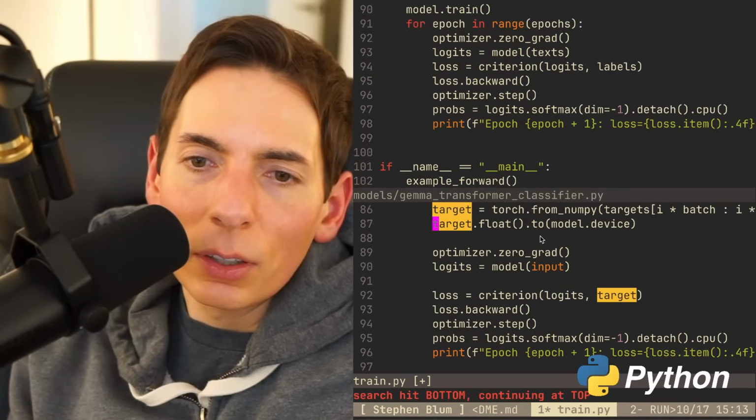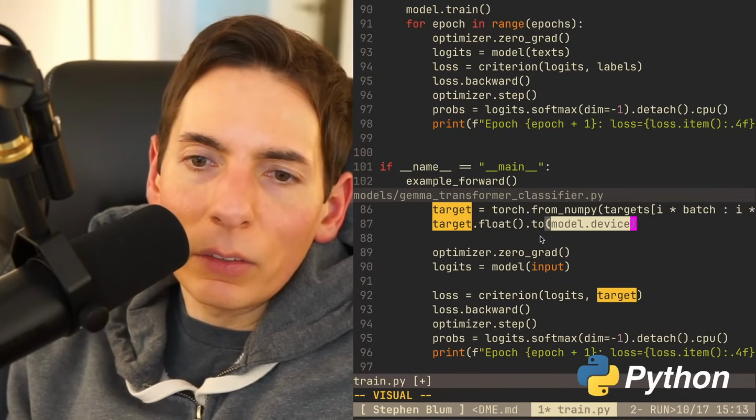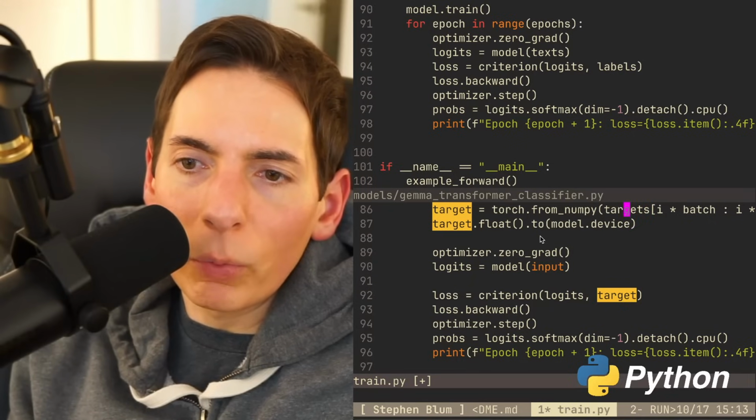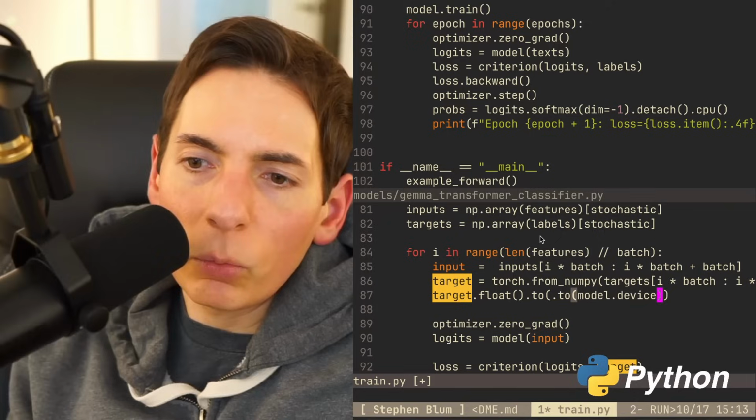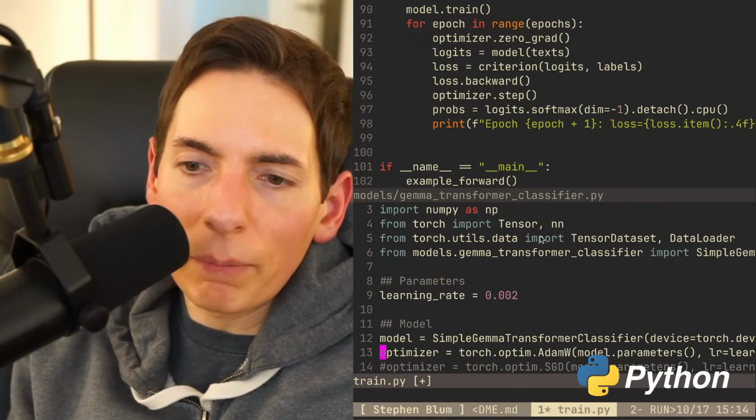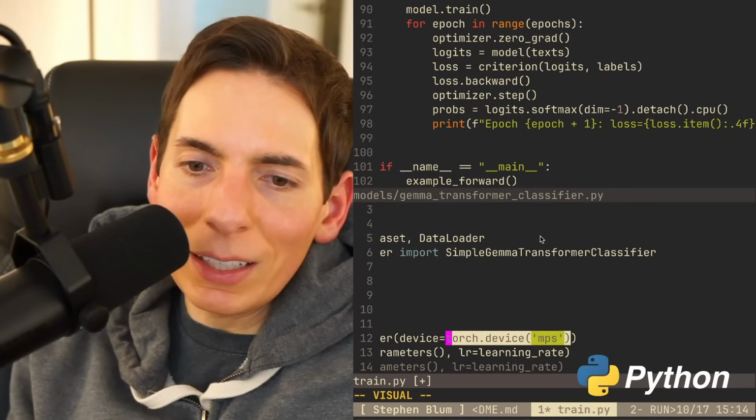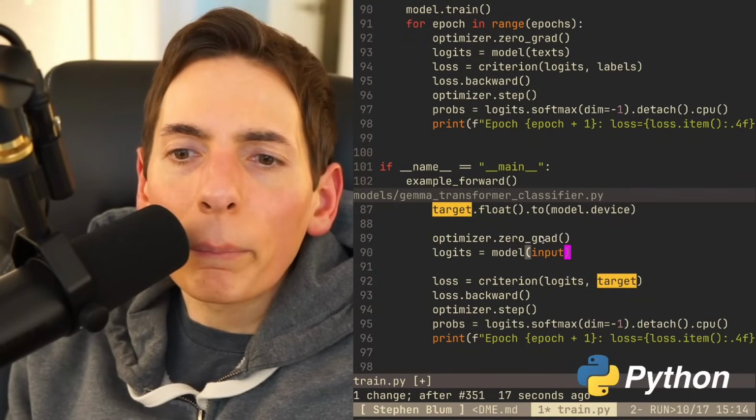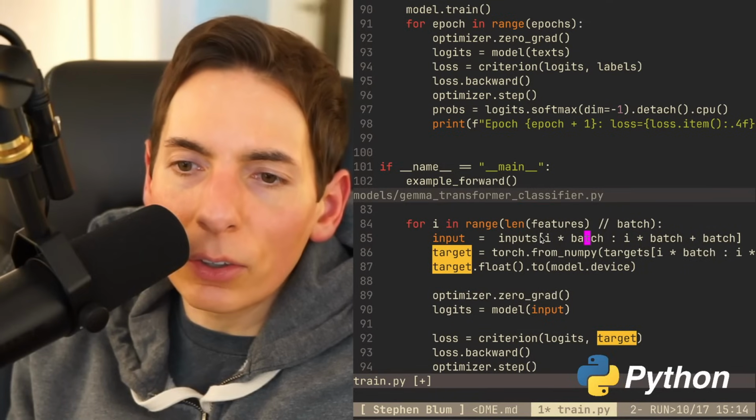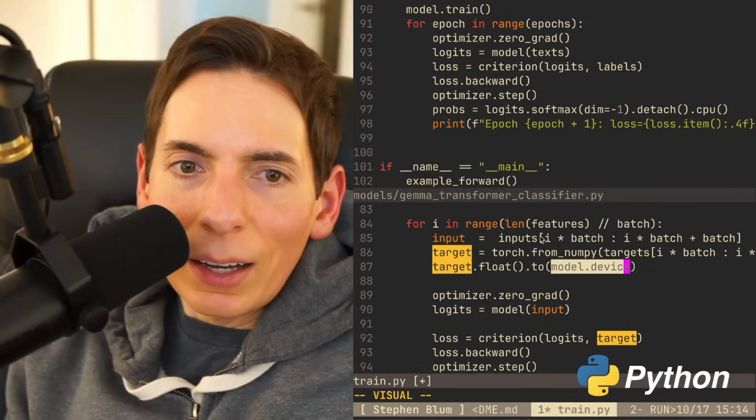But target should be in the GPU. That's what we need to do. We need to get this into the GPU. So how do we do that? I guess that's the problem. That's the thing that we need to do. Let's see if we can make it happen. Where is that at? Here it is. Okay, let's see if we can get it.